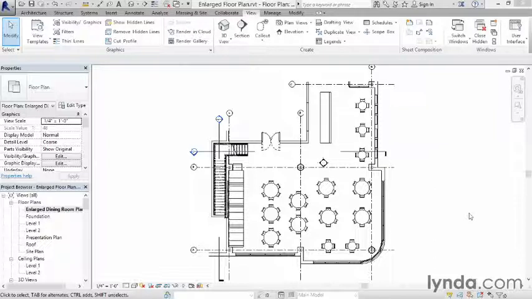So a callout view is an enlarged view of any of your other views in your project. Here we did a plan example, but you can actually use the callout tool on sections and elevations as well. Callout shapes can be either a simple rectangle or they can be a custom shape, and you use your callout views to focus in on a certain area that you want to document in a little bit more detail in your project.